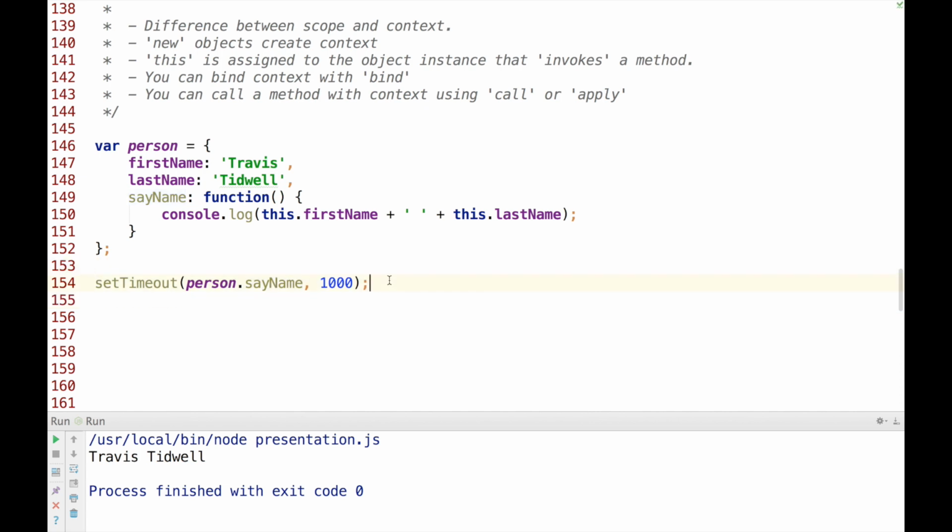And how they get into trouble is that they expect the this pointer to point to person whenever this method gets called, because hey, guess what? Person owns the say name method. Well, if I run this, this is where people get really frustrated. Now I see undefined, undefined.